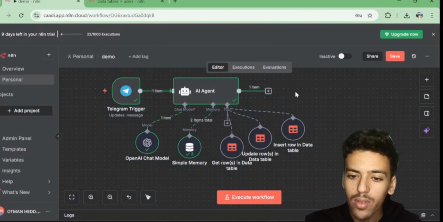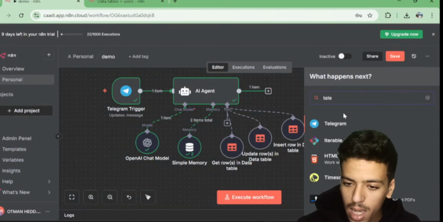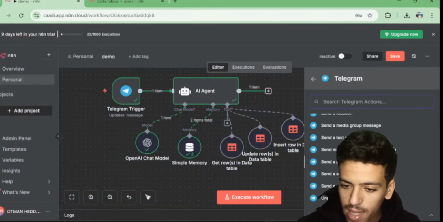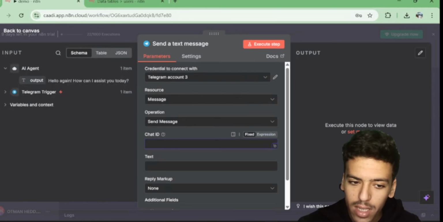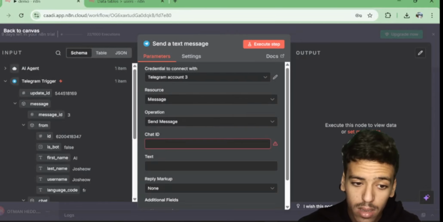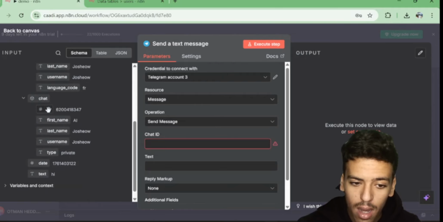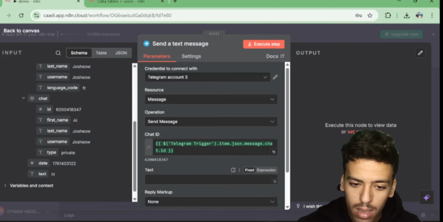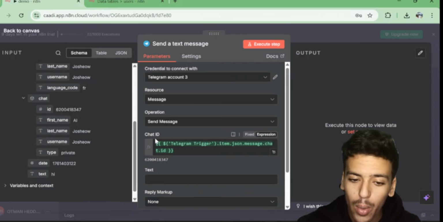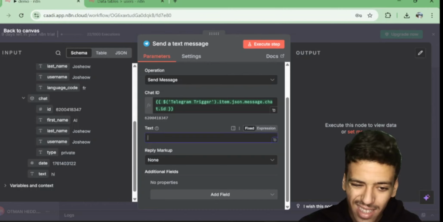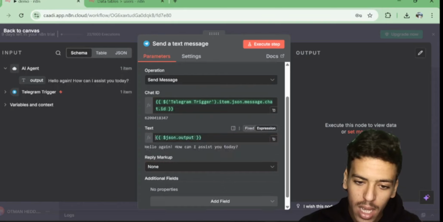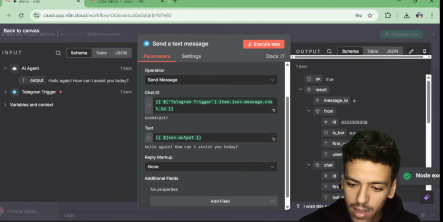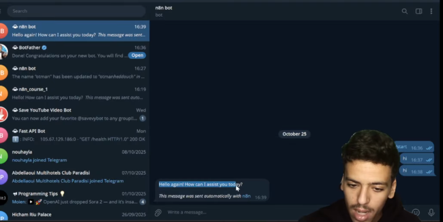So what I want to do is send that message. Search for Telegram and search for send a text message. You can send media, location, document, etc. I'm going to send the message. I will need the chat ID. Go back to Telegram trigger and go to the chat ID and paste it here, because we will need the chat ID, like who are we going to send the message to, and then the text, which comes from the AI agent. Drag and drop it. If I execute step, I should receive a message. Hello again, how can I assist you today?